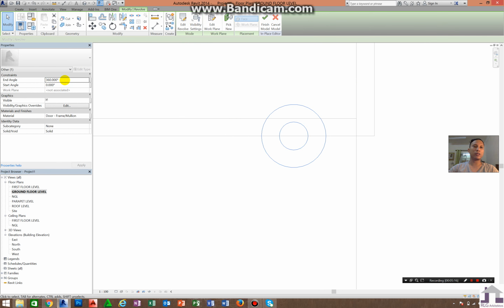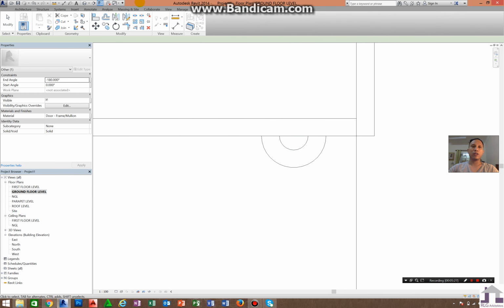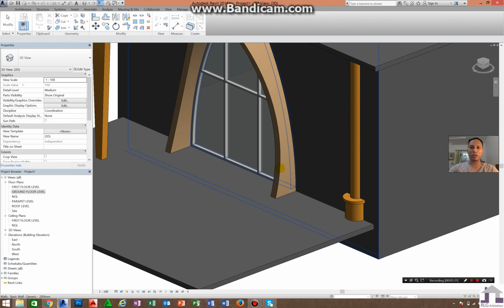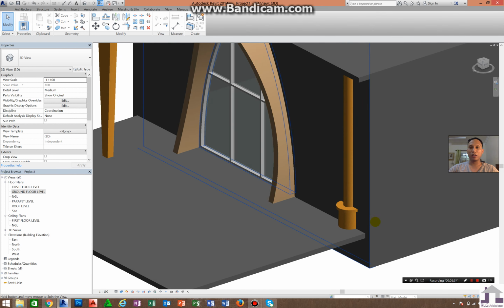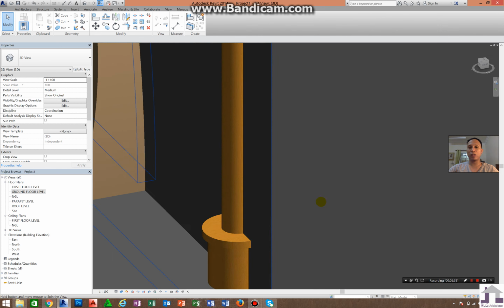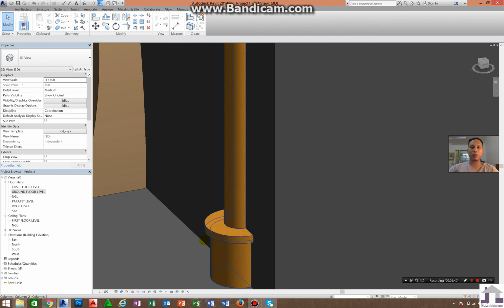this is 360. What if I put negative 180 degrees? It will remove some other part from here. If I click check, okay, so that is the revolution or the revolve of the profile. So it is only from that area.